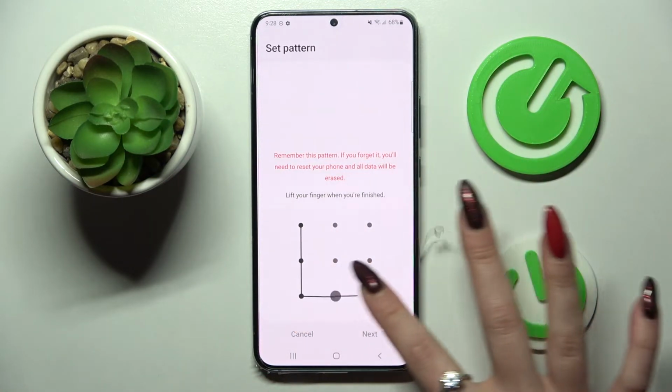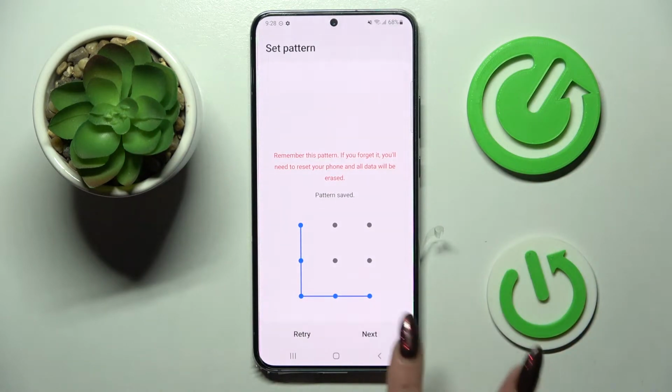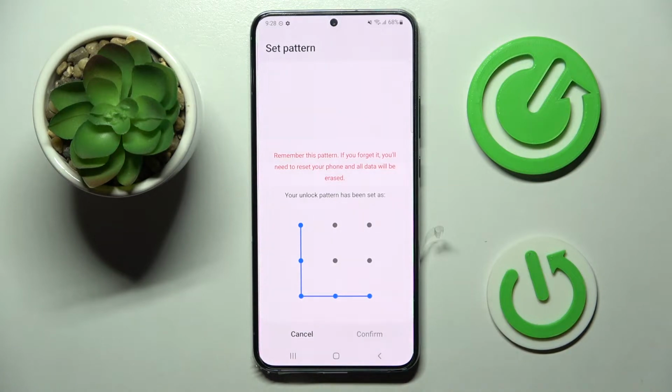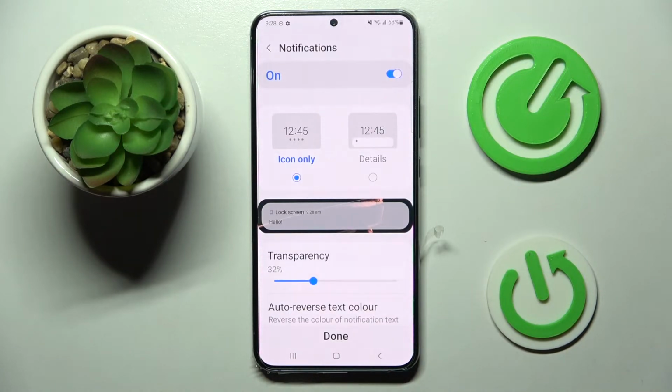Now enter your login method, and when you're ready, choose Next at the bottom right corner. Now you need to repeat it and select Confirm. Over here, you can adjust notifications on your lock screen however you wish to, or switch them off completely by tapping on the switcher over here. When you're ready, save your changes by tapping on them.